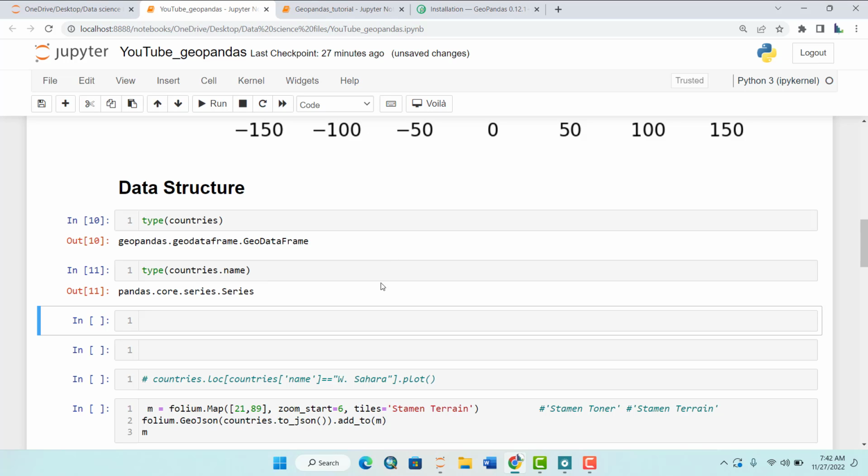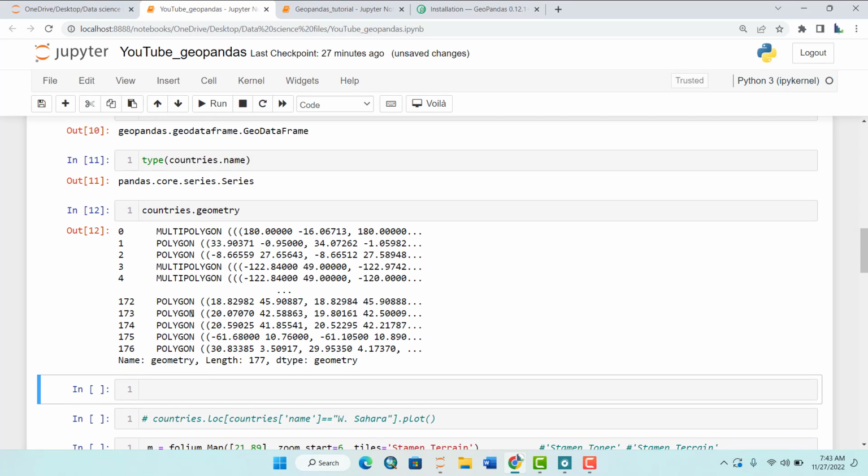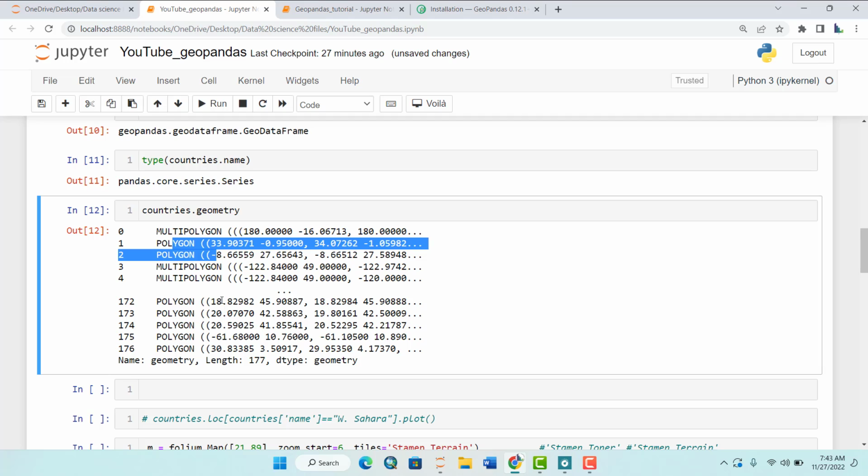So it's pretty similar to pandas. If you're already familiar with pandas, then it will be a lot easier for you to work with GeoPandas, I think. Yeah. Now the type of this one. Now let's see countries dot geometry. We have all those geometries. Some are multi-polygon, some are polygon.